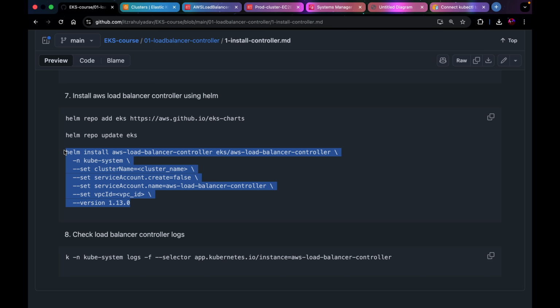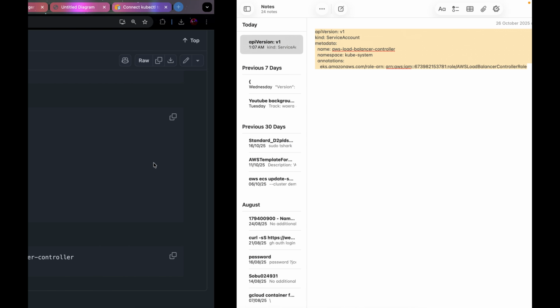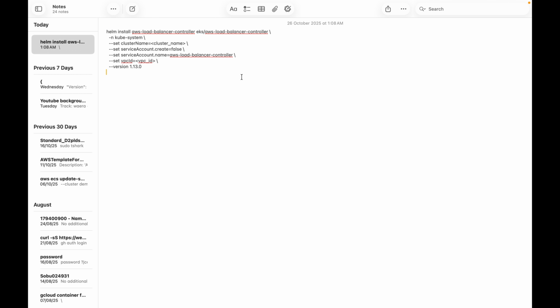Now I'll copy this entire command and I'll paste it here. Now we need to make a few modifications here. First of all, I need to give the cluster name, which in our case is prod. Create service account, keep it as false. Here you need to give the service account name, which is AWS load balancer controller, so no modifications are needed.